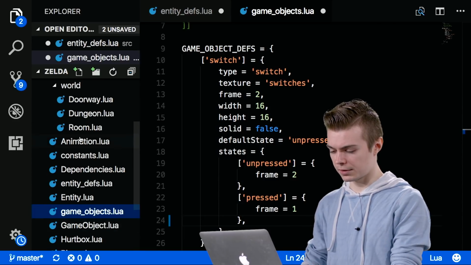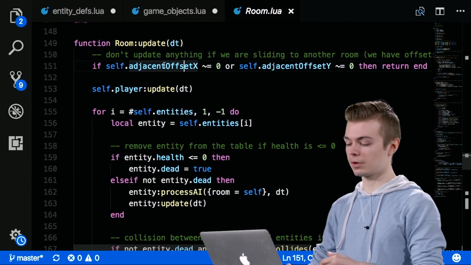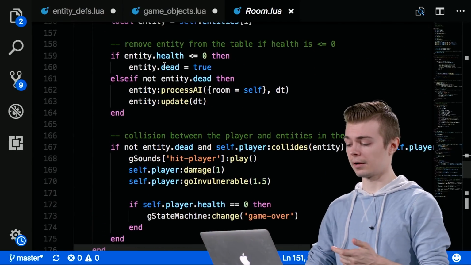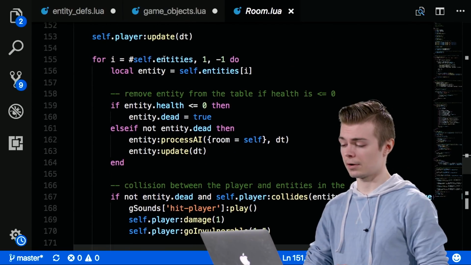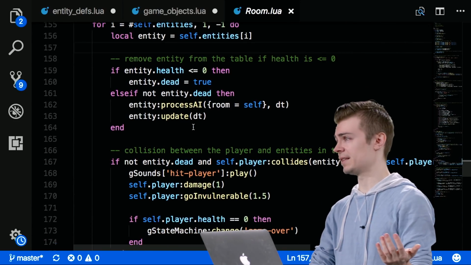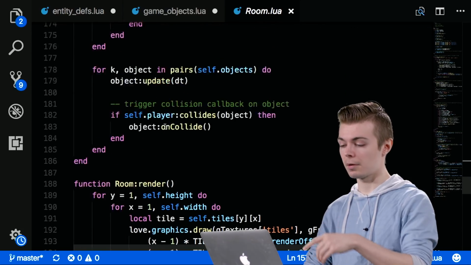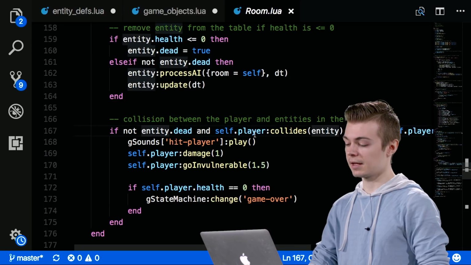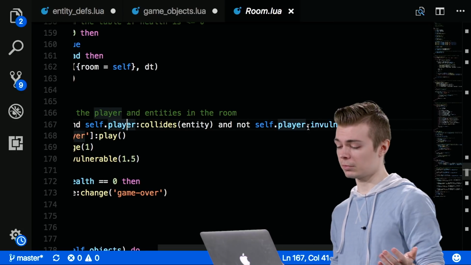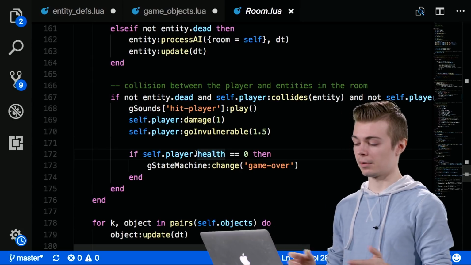149 in room. So we're almost done with the dungeon here. 149 is our update function. All it does basically is iterate through everything and update it, including all the entities. So for every entity, if its health is less than or equal to 0, it's dead. If it's dead, then don't render it, which we see down in render. But if it's not dead and self.player collides with it and the player is not invulnerable, then we should damage the player, go invulnerable, and if the player's health is 0, change to game over.